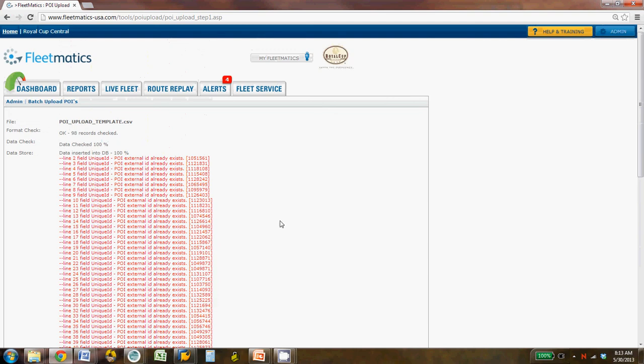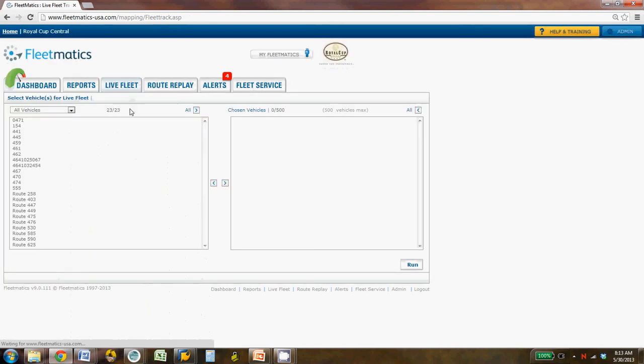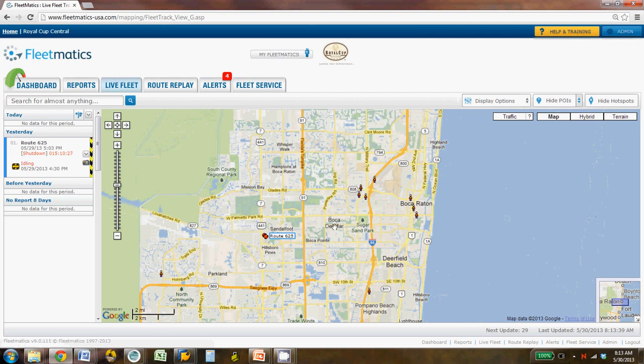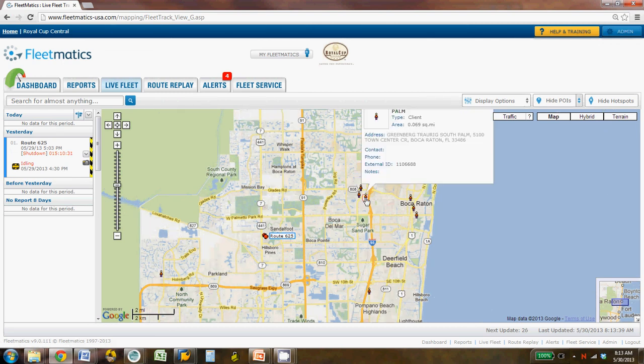To check your data to make sure that it is in Fleetmatics, if you go into Live Fleet, pick one of the routes that you just specified. In this case, I'm going to pick 625. And what we should see is a bunch of little people figures. And those people figures represent our clients or our point of interest.